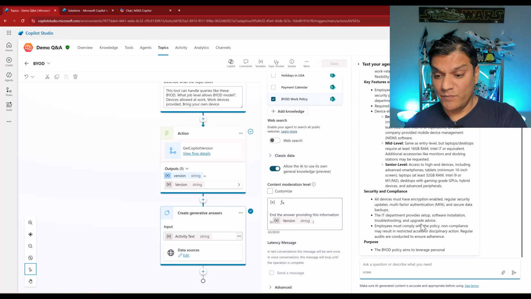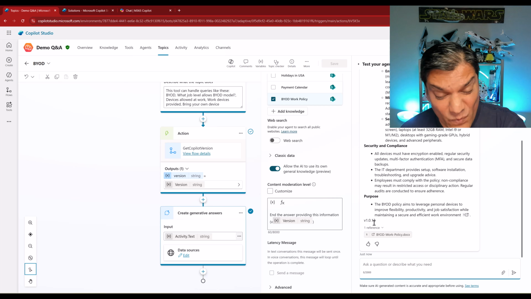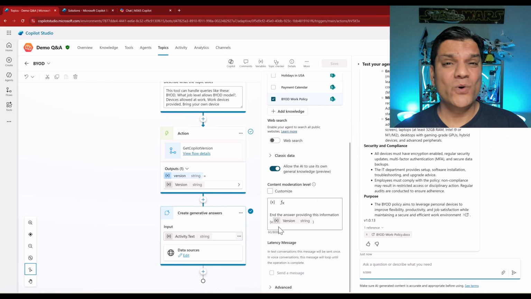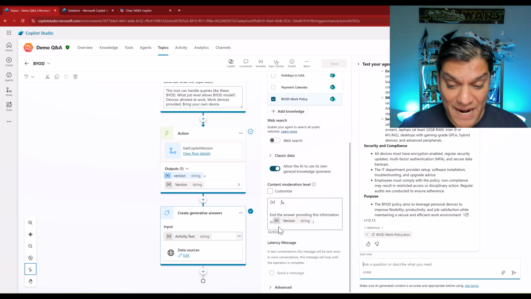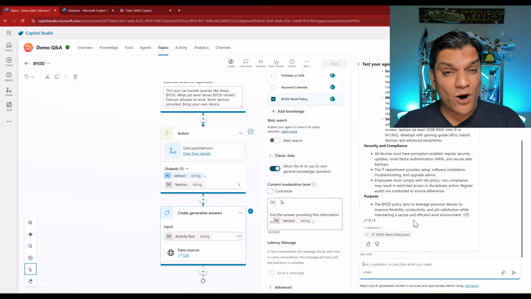So it's giving me all this answer, but what's the end? Right over here. See, version 1.0.13. That is what I wanted. And so now I don't have to go ahead and find the version from the table and manually enter it. It automatically gets the most updated number and pastes it right at the bottom of the conversation. I mean, can you imagine how awesome this is?